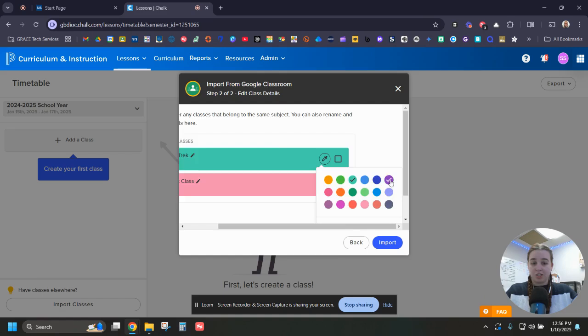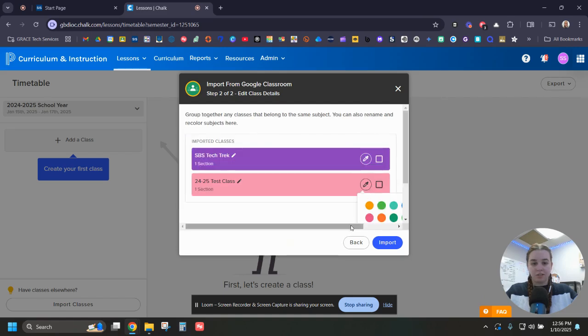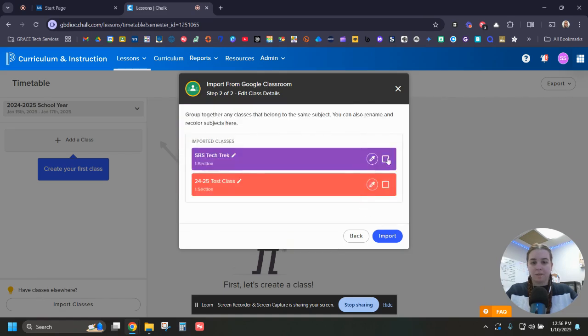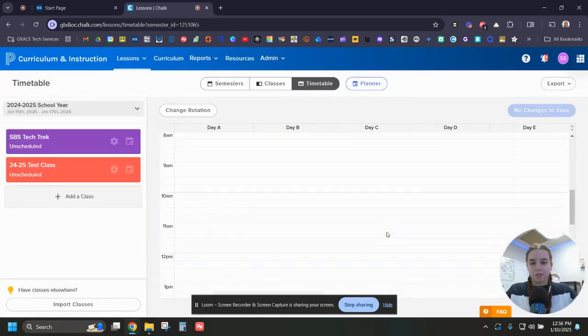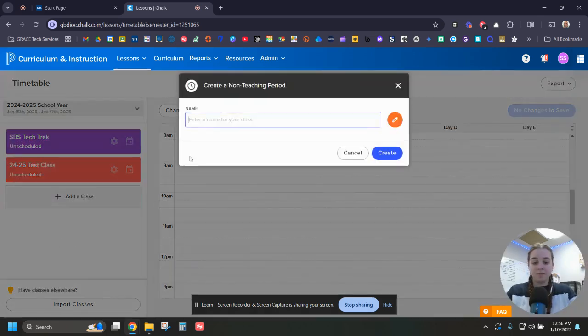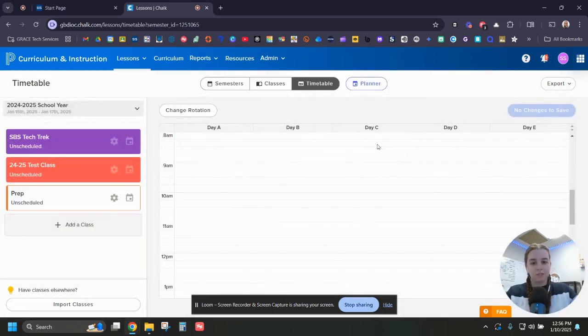Fantastic part, you get to change the color of the classes to be whatever you'd like. I'm going to go ahead and hit import. Now I can see they're on the list on the left. If there's another time that I'd like to add, a class that you wouldn't necessarily have on Google Classroom, you can add it in. I always used to like having my prep period listed in my plan, so I do the non-teaching period for that. It shows you a slightly different view if it's a non-teaching period.